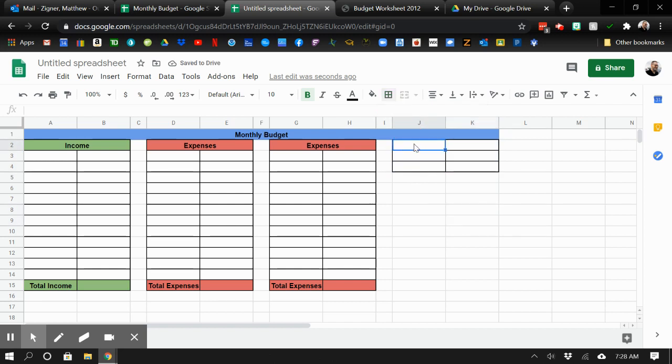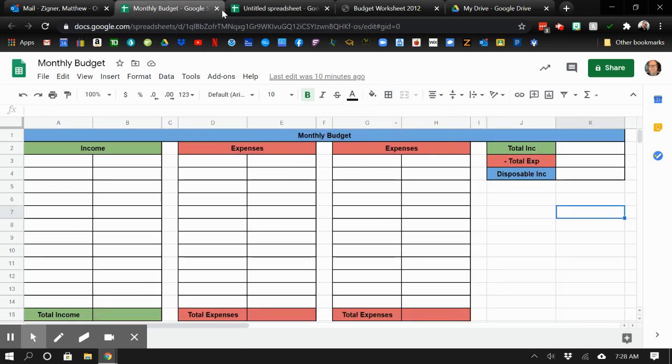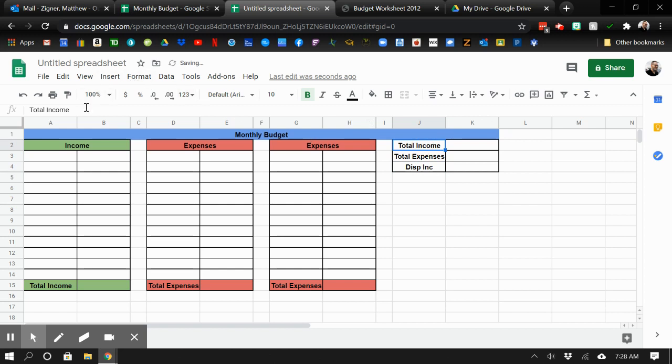And so this is my total income. Below that was my total expenses. This is my disposable income. I believe I might have abbreviated those. Oh, INC and EXP. Yeah, sure, that sounds good. So I click on that title again. I can come up to the edit bar up here and just call that Inc. Income. Do the same thing for expenses.